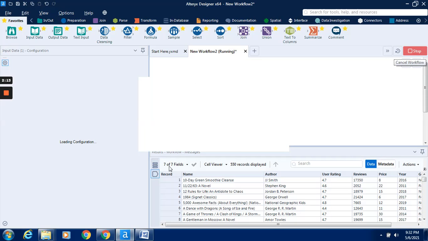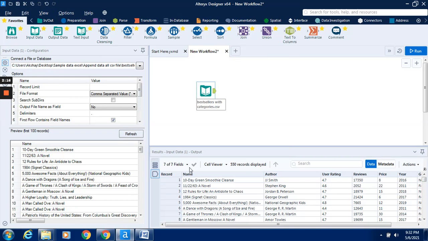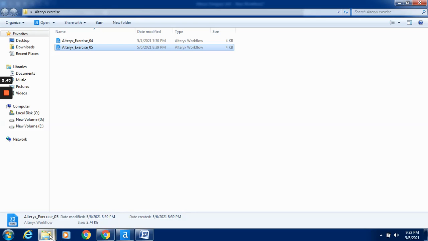So it is now saying 7 of 7 fields, and there are 550 records displayed over here. Okay, so this is the data about our bestsellers. This is nothing but data of books which are best sold, bestseller books data.